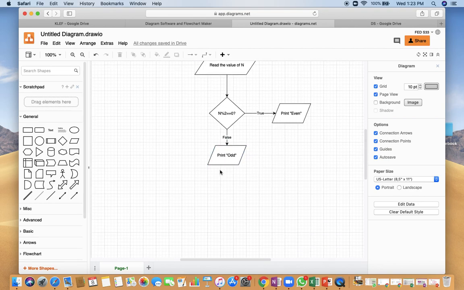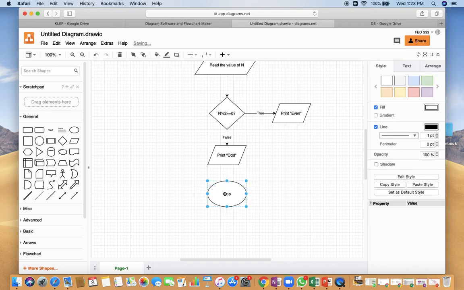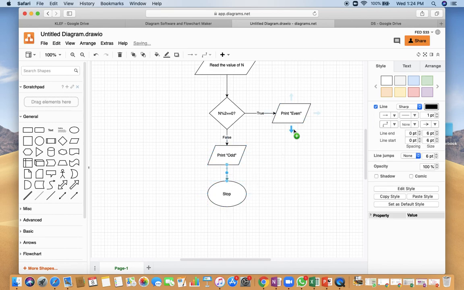And now these two boxes have to be connected to another ellipse, to stop. So I will give the label first, double click the symbol and you can write the statement stop. Okay, now it is aligned properly, so you just click it and it will connect. Similarly you can connect this. So once a green symbol comes, it means it will be connected. You just drag it here.